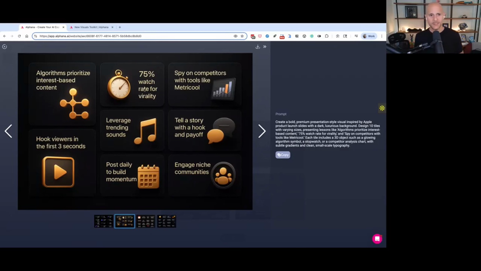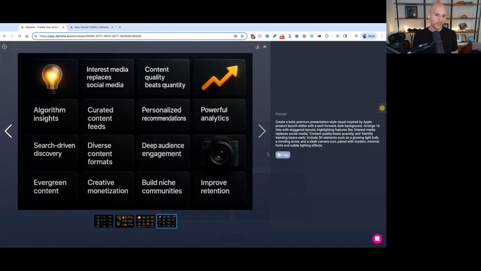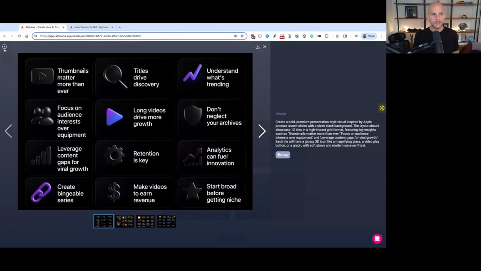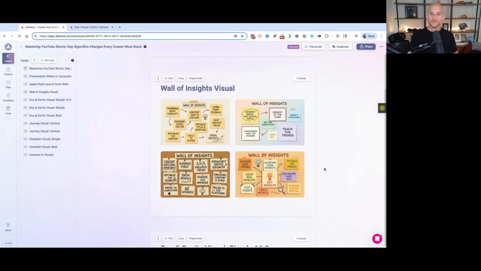Here's another one. 75% watch rate for virality, leveraging trending sounds, post daily to build momentum, buy on competitors with tools, tell a story with a hook and payoff, engage niche communities. So this is kind of like Apple style influence. Again, I think this could have done a better job. I've used it before and I'll show you more examples, but this is a great way to highlight a couple things on a page. All right, that video.